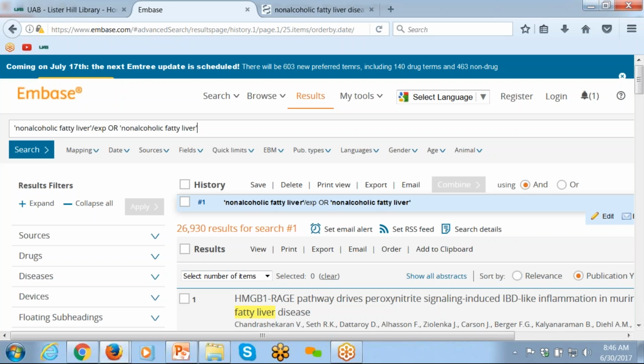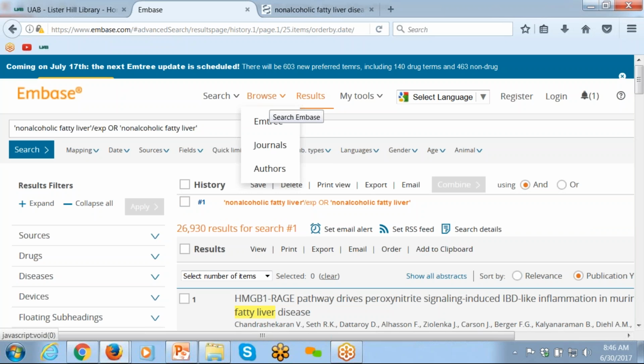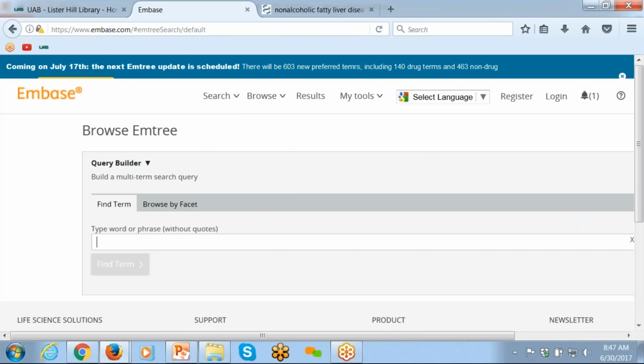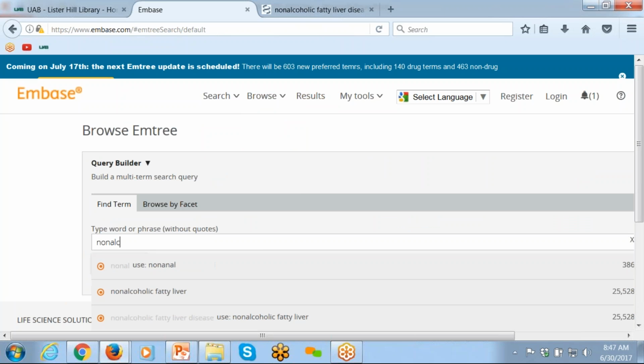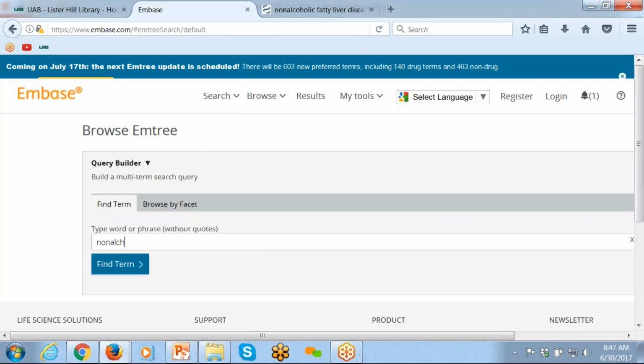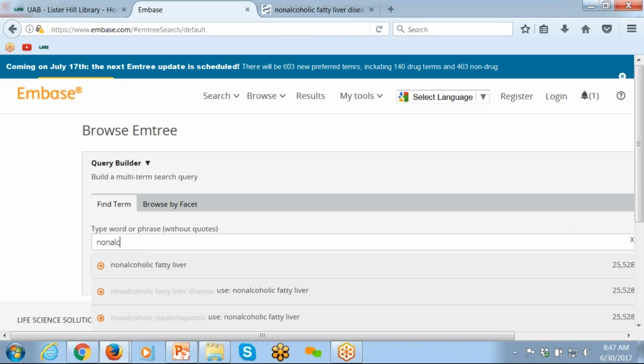However, you can also do that kind of iterative searching that we did before. It's a little weird in Embase, but I'm going to try to show you how to do this. You have to browse the controlled vocabulary terms using this browse pull-down menu, click on Emtree, and then search that controlled vocabulary database. I have a hard time spelling non-alcoholic for some reason. Non-alcoholic, there it is.